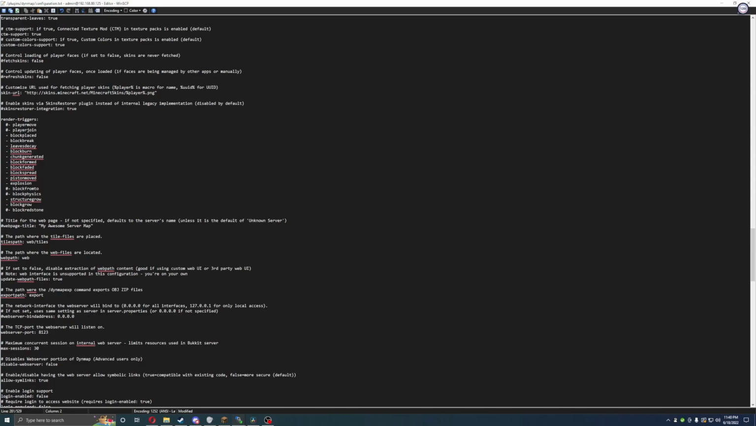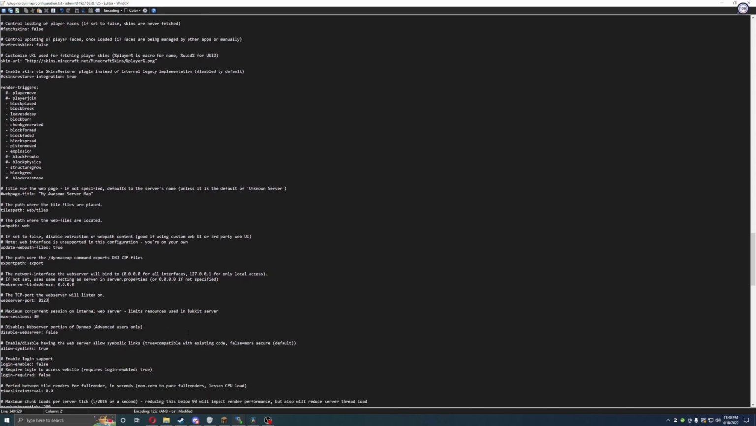You can also bind it to a network, change the port of it. So say if you have this port already in use, you can change that. The default port is 8123. But if you have more of these on your network, you probably want to change each and every one of them to something else.